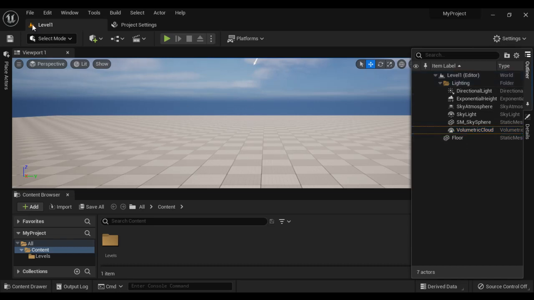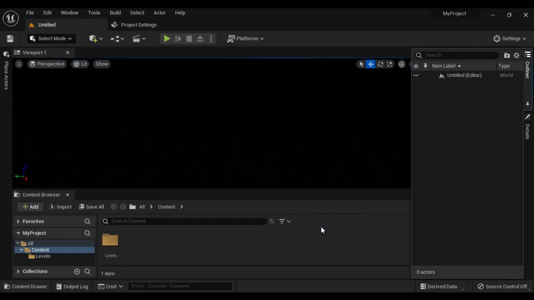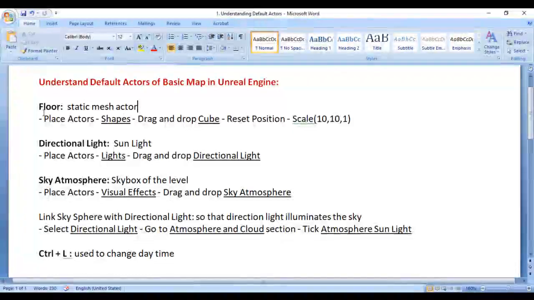Okay. I go to file, say new level. Here I'm going to create the empty level. I say create. And if you see in the empty level, we have no default actors. So what are we going to do? We are going to add actors one by one and understand their purpose, guys. Okay. Let's understand. First, floor actor.